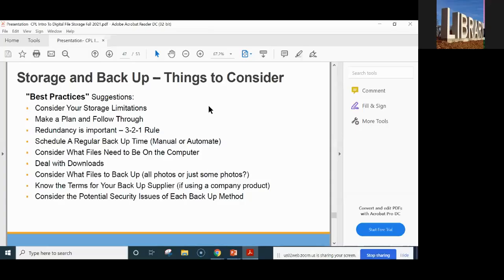If you had an online version or a version stored in the safety deposit box, important files. Okay, so again, along the lines of making a plan and following through is to schedule a regular time to back up, either manually taking new files over, or you can automate that process. Consider what files you definitely need to have on your computer at all times. And maybe if it's not a file that you access very often, but you need to reference it maybe once a year, maybe that's something you could put as what we would call offsite storage.